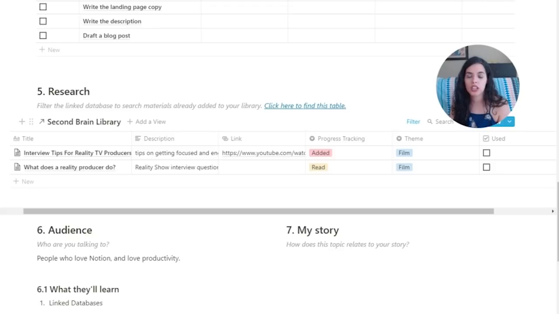Progressive summarization is a method that's very useful to be a master of your own collection of content that you find online. It helps you find the information that was important to you at the time, and to remember and create connections between different ideas. So this is why the second brain library is really useful, because it allows you to do all of that and more.